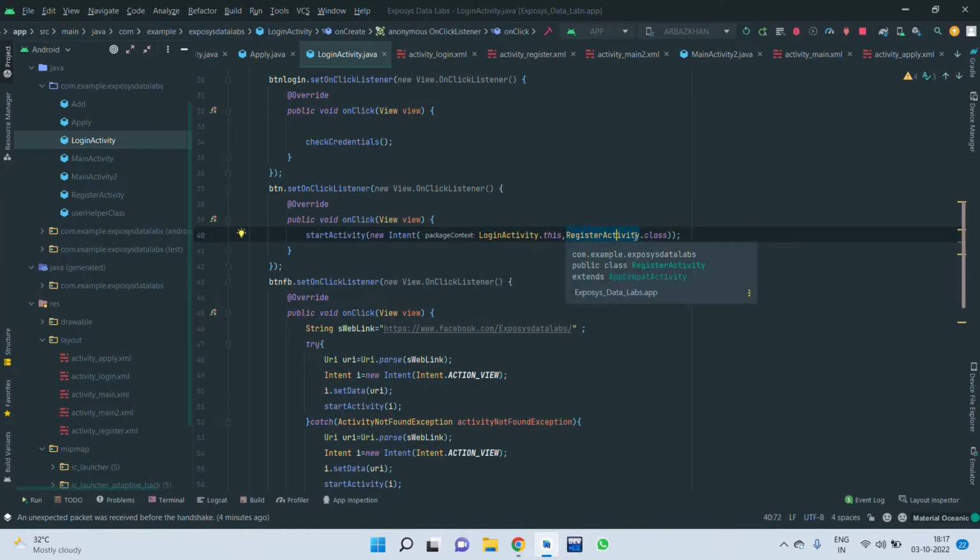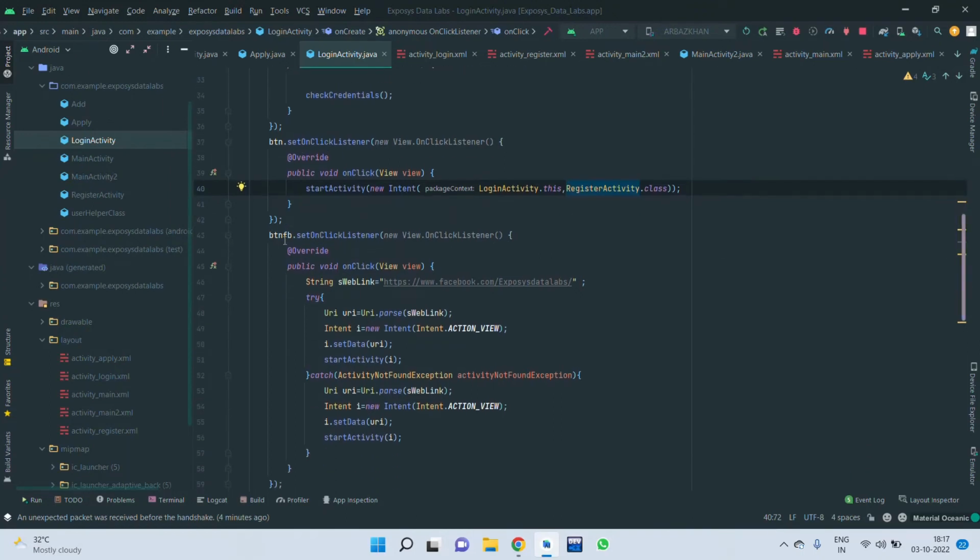In the register class, suppose I already have an account, so I will go to register. Now this btn fb, suppose I click on the fb button, what should be done? I will divert to this link, www.facebook.com Exposys data lab. This is the Exposys data lab Facebook link.